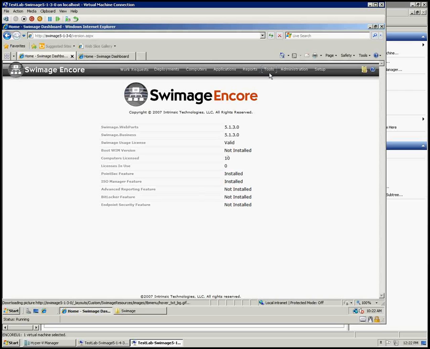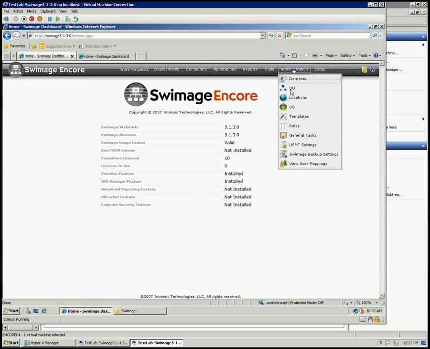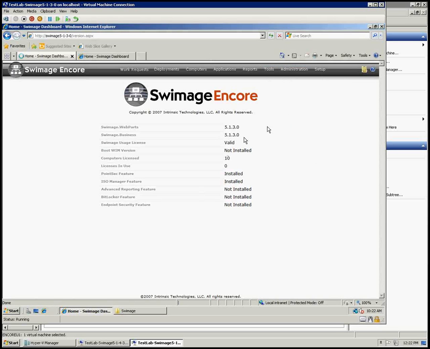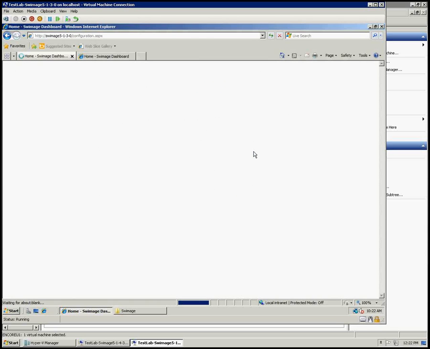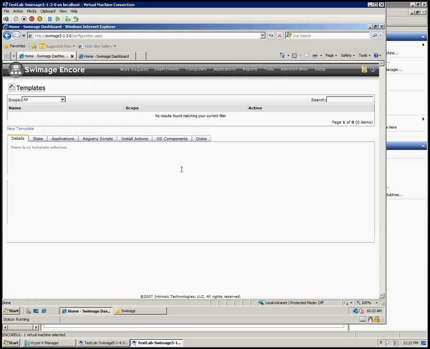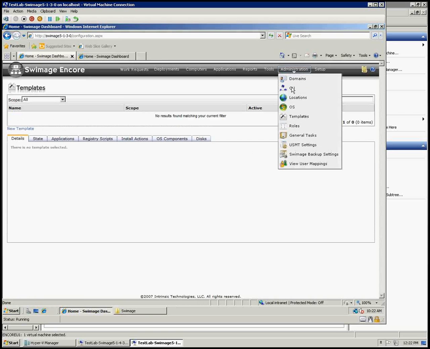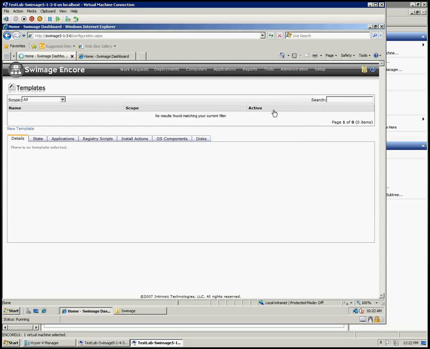And as you can see with this, the boot WIM installer is not even installed. So this is a brand new server with no templates, no operating systems, nothing. It's totally empty.